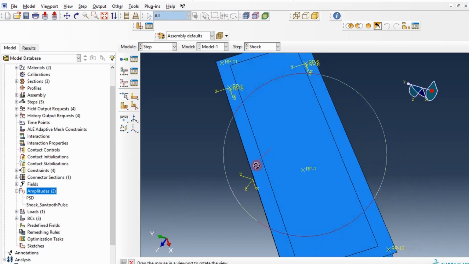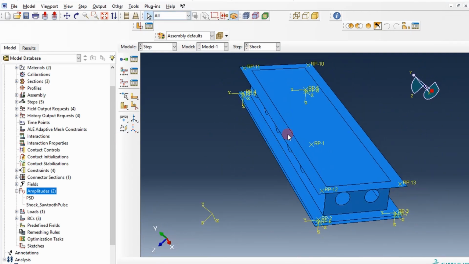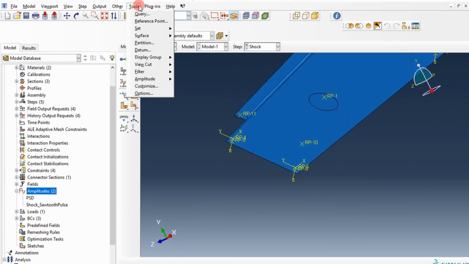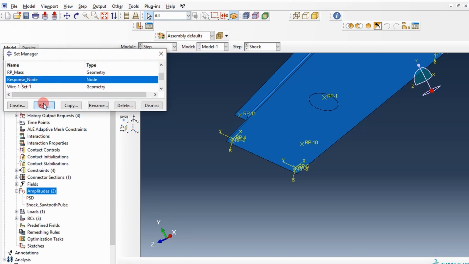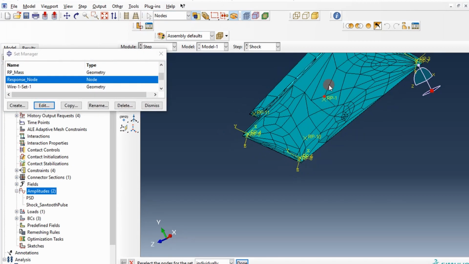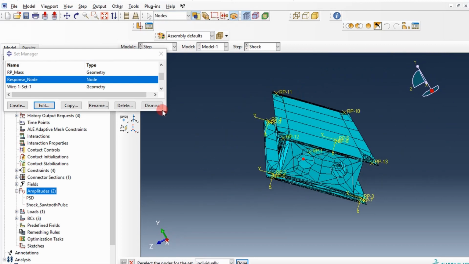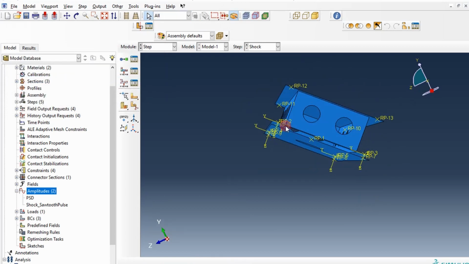What we also want to do is pick a node far away from the boundary condition and look at its response. In this case, I've already done that. It's called response node, and it's down here at the bottom, away from the boundary conditions. The reason you want to do this is to make sure your time step is small enough to capture the response of the model accurately.